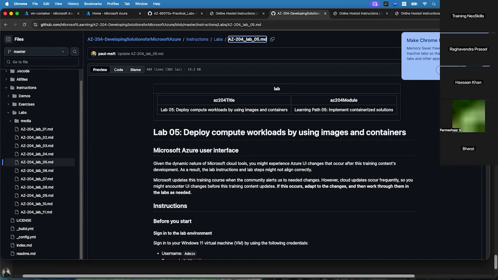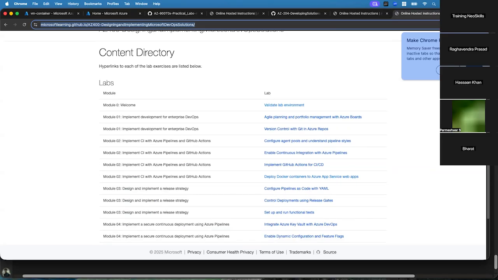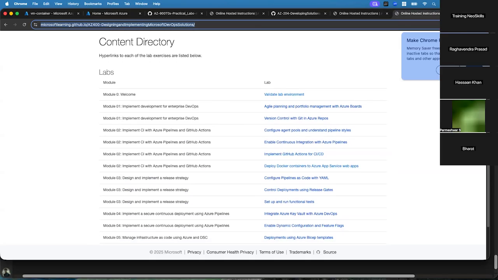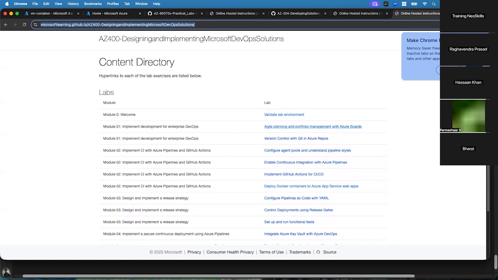AZ-305, lab number 2. And AZ-400, what was the lab number for 400? Compute solutions, and then 400, 3, 4, 5, 6, lab number 6. Okay. Anything else? For DevOps, whoever is from the DevOps part, they can just try out each and everything. I will not specify for this.